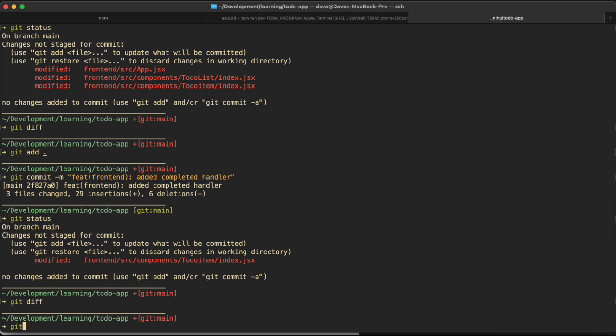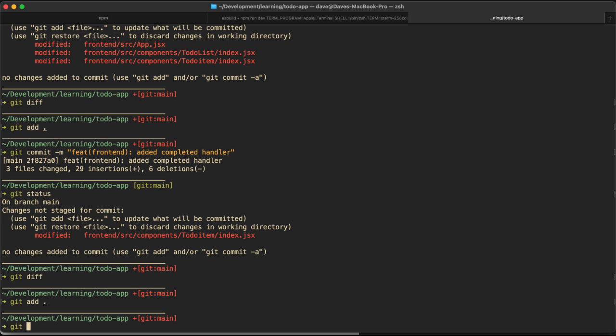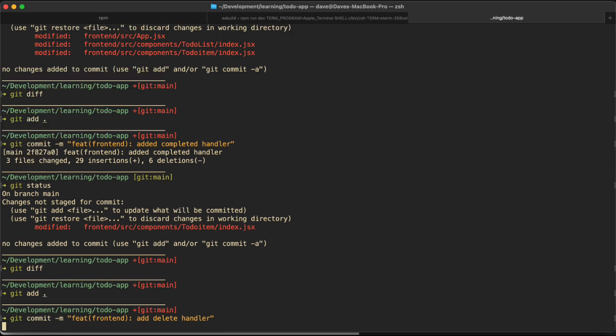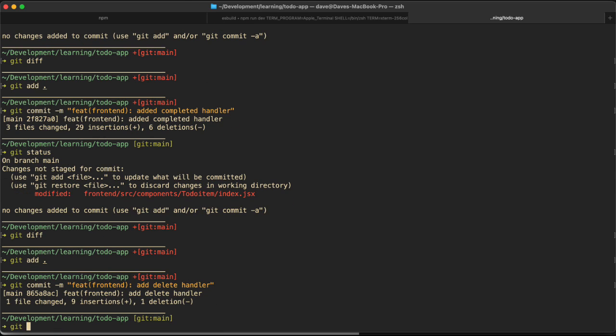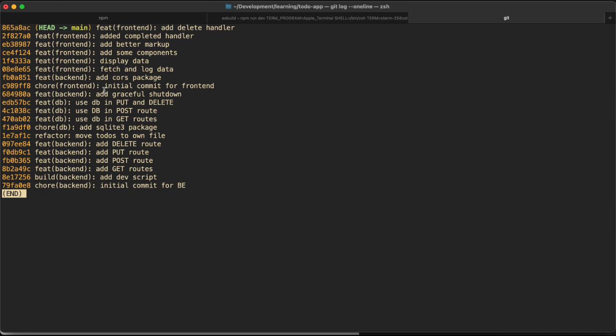Great. Okay. Git add dot, git commit -m for the front end, just like before. Add delete handler. Okay. Excellent. Git log --oneline. And we started right back here. This was our last commit, add graceful shutdown.